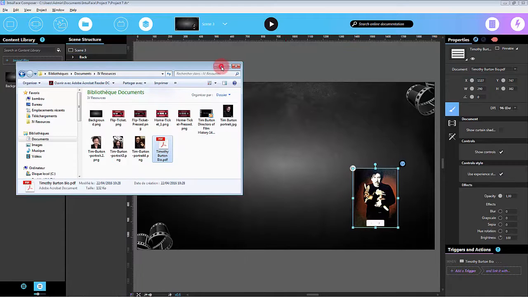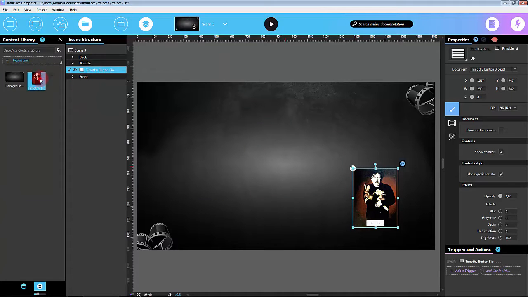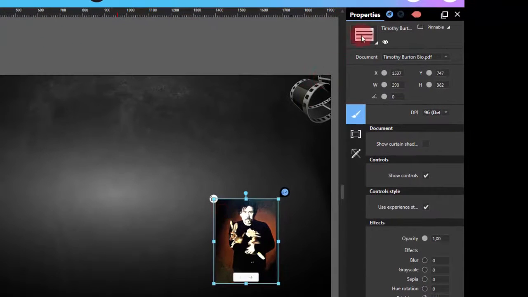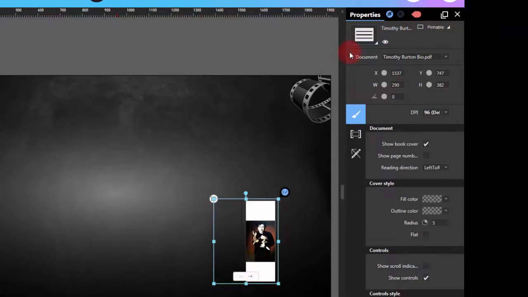The content will then be listed in the content library, meaning it will be available for use across all other scenes in my interactive experience. So I've added this document, it's a PDF file, and now I can modify its properties to make it look and act the way I want it to when I run this interactive experience.